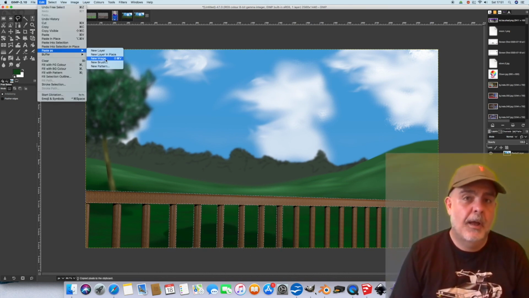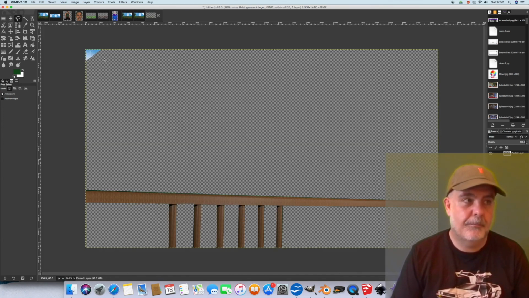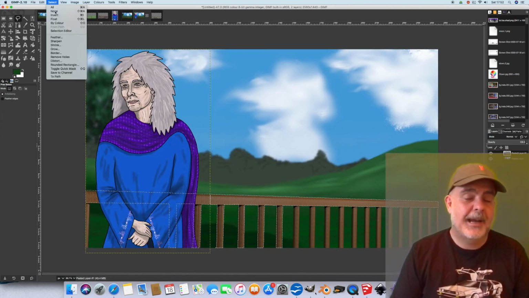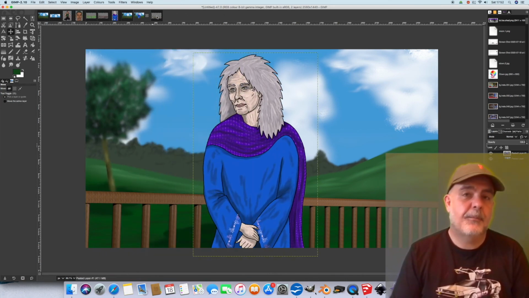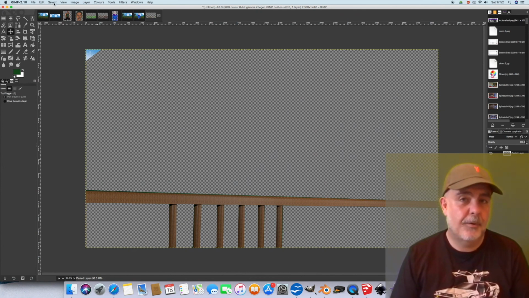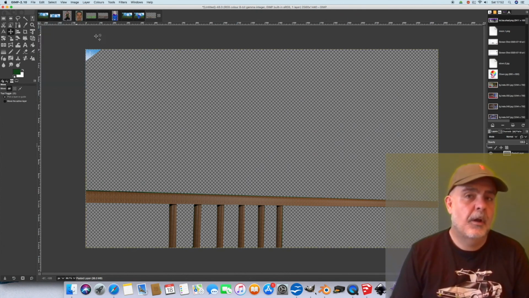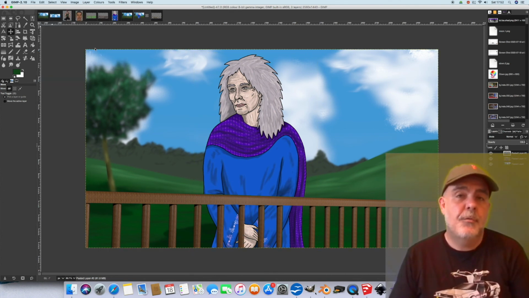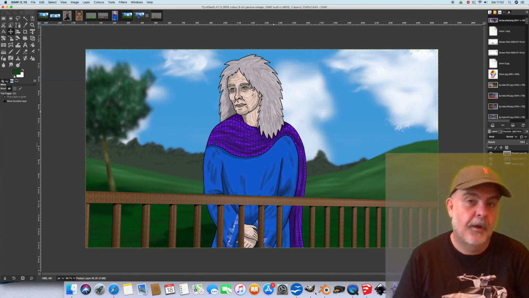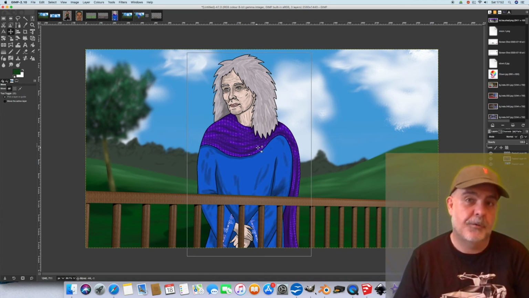Copy, select all, and paste as new image. I can put my character in the original image. Now I have this piece of railing as a separate image. Select all, go back to the original, copy and paste as new layer. Make sure you paste as new layer in place. This will put it exactly in the right position.